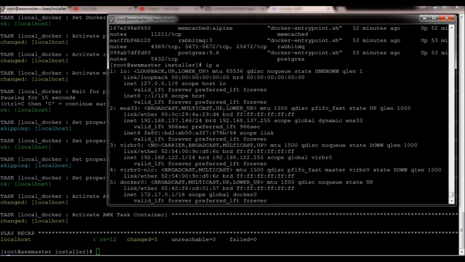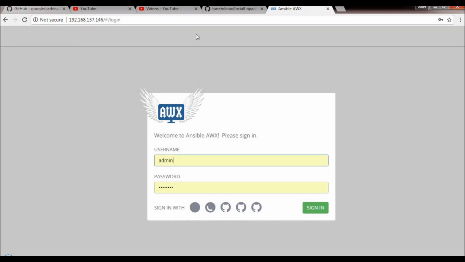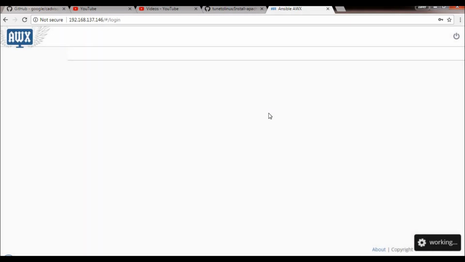So let me just bring up the interface here. The login screen would be like this, and here you just have to log in with the default user initially. You can add users once you are logged in, and you can change the password later. Currently the default password is "password", PASSWORD, and once you type that, you can log in.